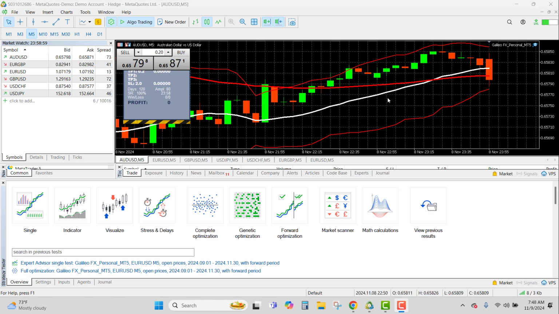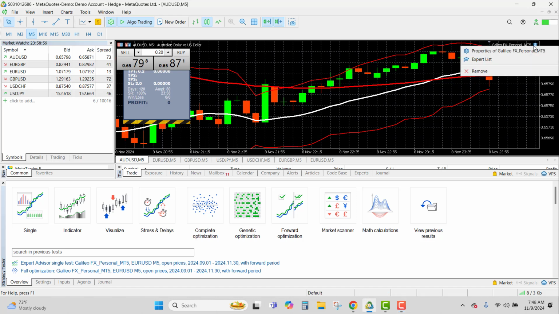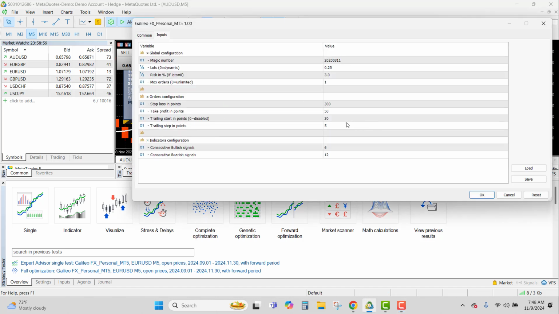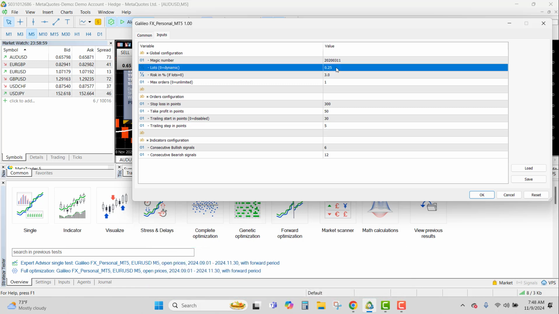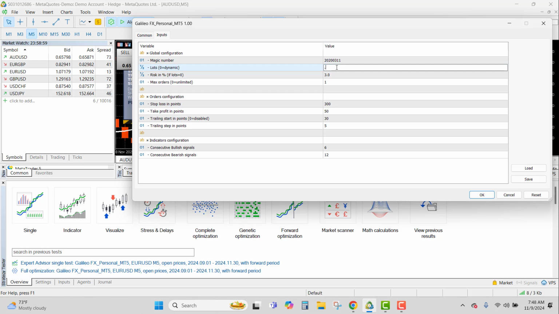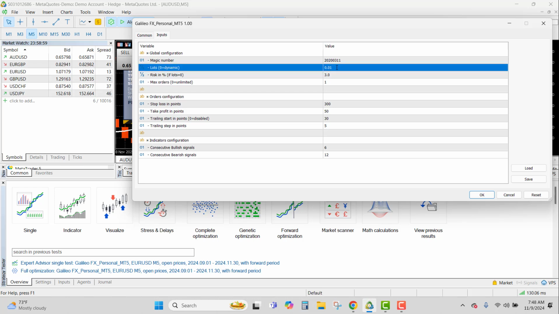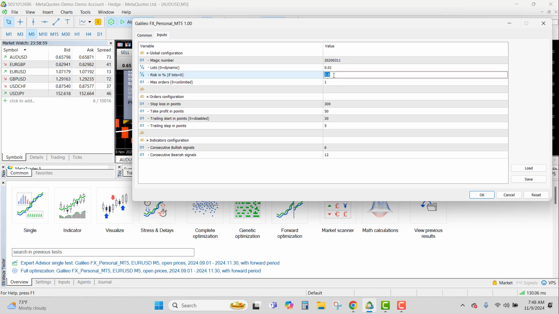First off, when you load Galileo onto your chart, you're going to click on it and look at your properties, and you're going to see that it's 5 and 5. The first thing you want to do is put in a low lot size: double click and enter 0.01. That's the lowest lot size you can have. Until you learn how the bot works, keep it at that lot size.